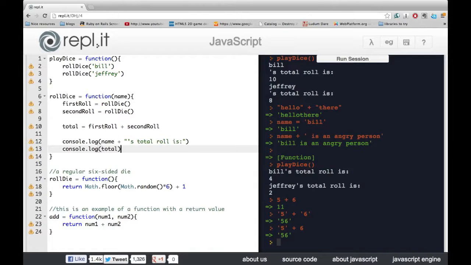Your assignment for today is to get the printed out statements for each player into one line. Make it so it says Bill's total roll is, and then gives the number right after this colon.